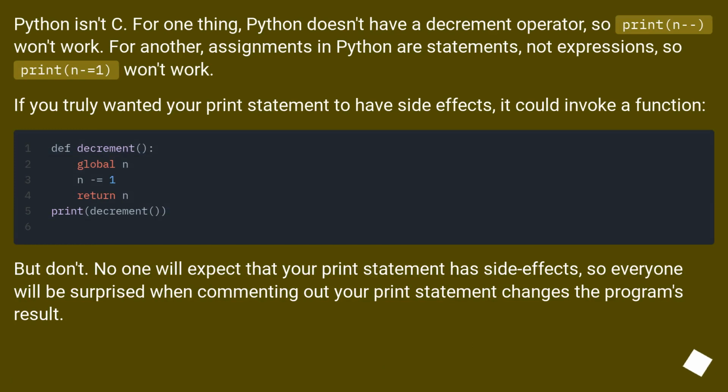Python isn't C. For one thing, Python doesn't have a decrement operator, so print n won't work. For another, assignments in Python are statements, not expressions, so print n equals 1 won't work. If you truly wanted your print statement to have side effects, it could invoke a function. But don't. No one will expect that your print statement has side effects, so everyone will be surprised when commenting out your print statement changes the program's result.